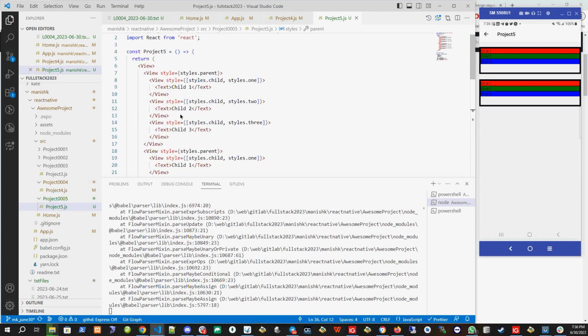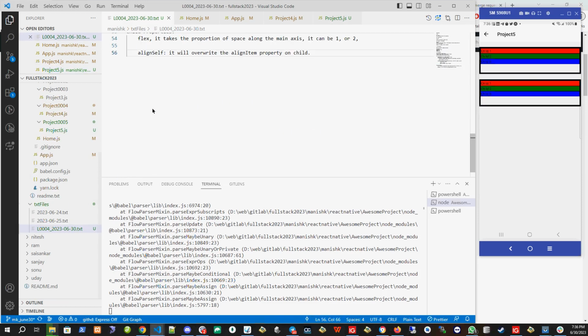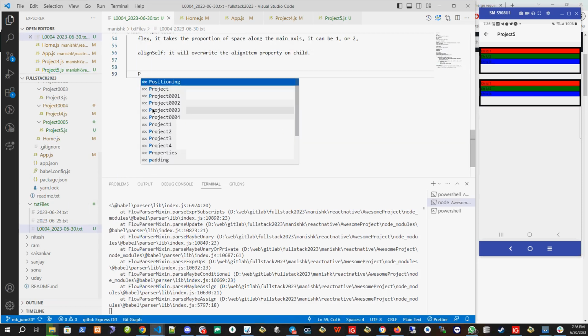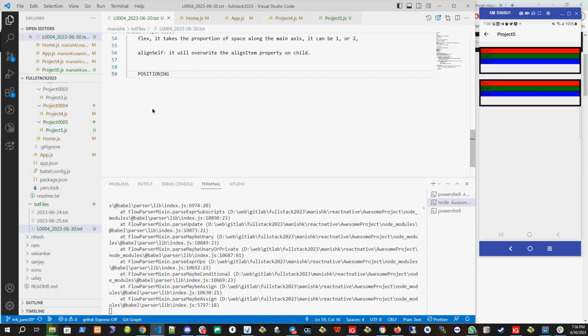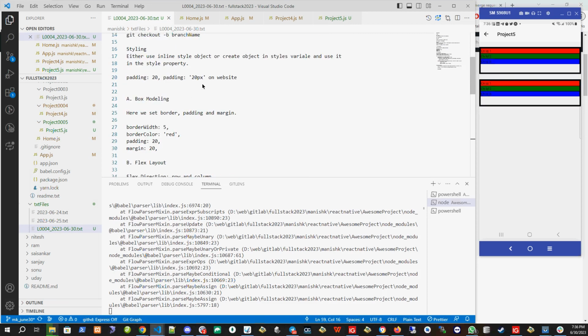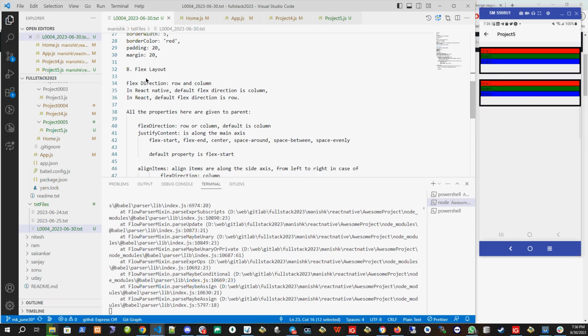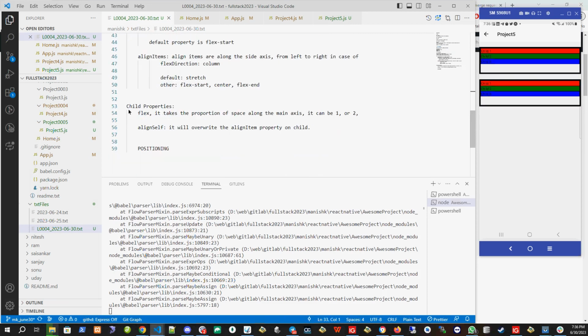Okay, so this is the base starting point, and now we'll start our positioning. So let me write down the positioning here. Positioning is the third thing which we are doing. First, we did the box modeling. Second, we did the flex layout, and this is the third thing we are doing, that is the positioning. See, in the positioning, there are 2 types.